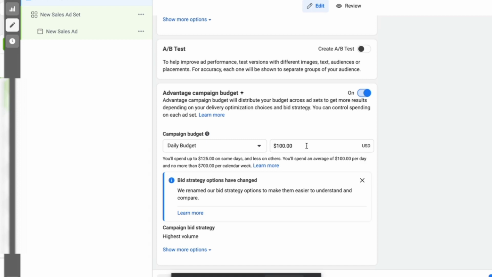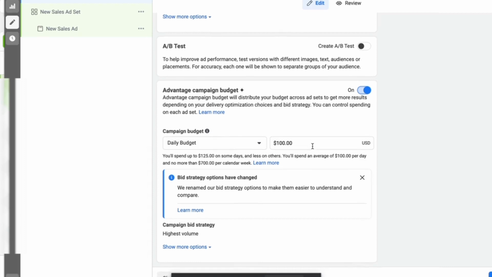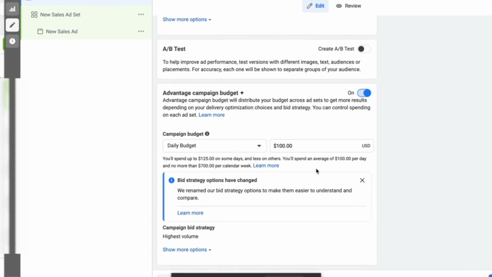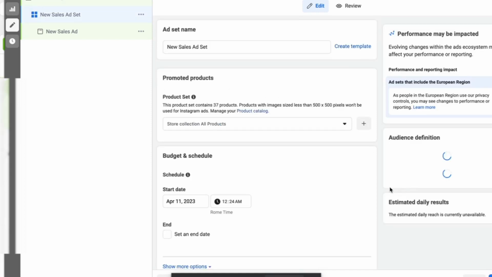Depending on what your budget is for the month, you want to calculate that and see how much you need to spend on a daily basis to accumulate to that monthly budget, right? So $100, right? And sometimes when you have a really low budget, it can take a long time to see results. The more budget that you have, the faster you're going to see conversion, the faster you're going to see results, right? So leave it at $100 on a daily basis. Boom, that's essentially it. Let's go on to the next section.